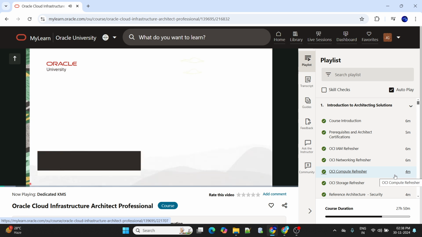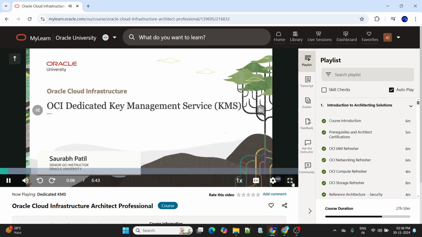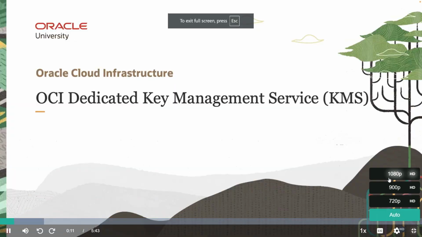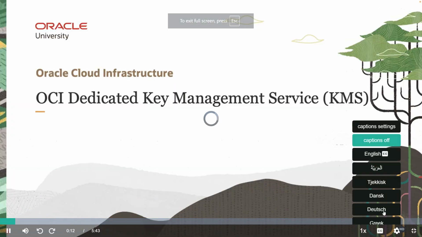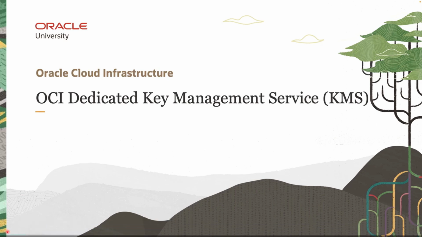Hello and welcome to this lesson on Dedicated Key Management Service. In this lesson, we will see how you can ensure that your keys are stored and managed in a dedicated HSM partition using dedicated KMS. So let's see how this service offers you ownership of your cryptographic keys and the hardware security module.